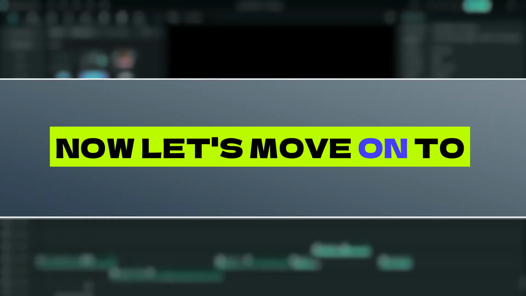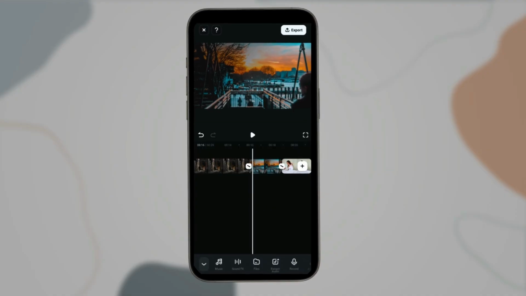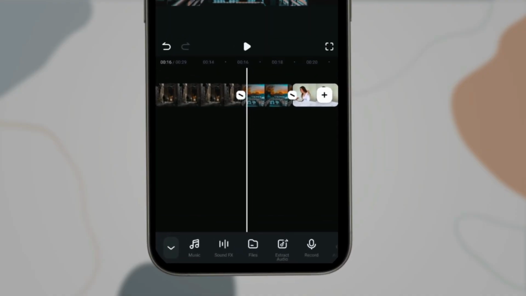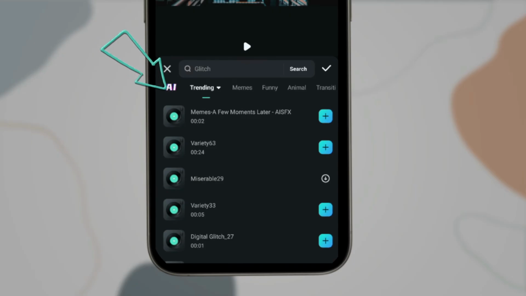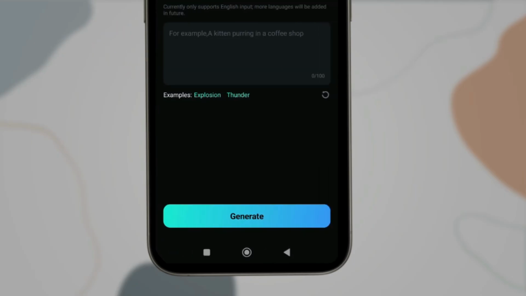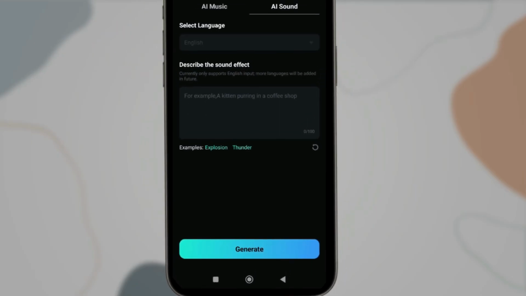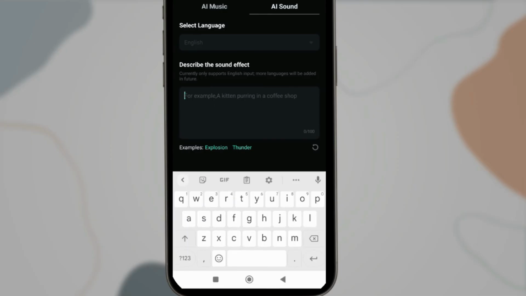Now let's move on to the actual procedures. Use this option right here and then select the SFX option. And right here, of course, you are going to choose the AI section, which is this option right here. And right here, my dear friend, this is a very, very simple thing that you are going to do. Just type the name right here.